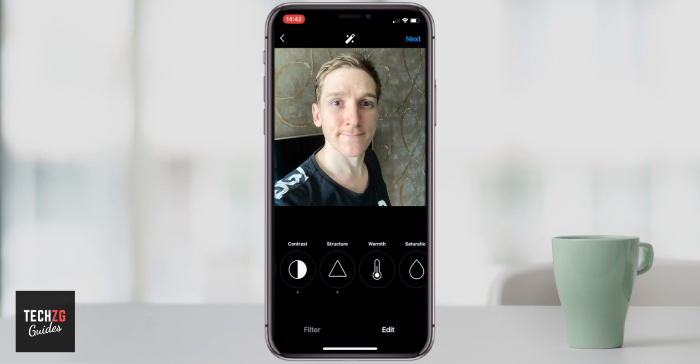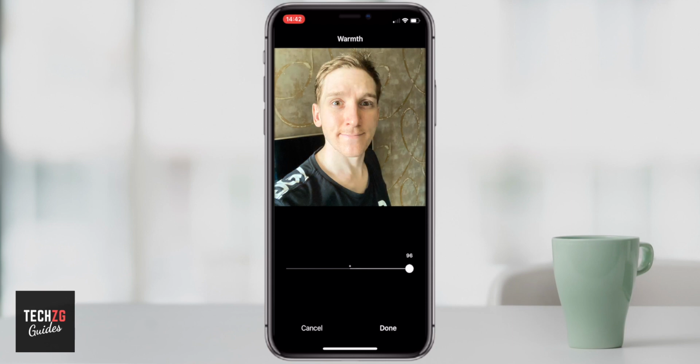Warmth and saturation definitely should be used in conjunction with each other. You might want to change warmth first. So it's going to go either yellow or blue. If I turn it to the right, it's going to add a lot of yellow tones to make it look like the sun is shining outside. If you turn it blue, it's going to look a lot colder, like it's a winter's day.